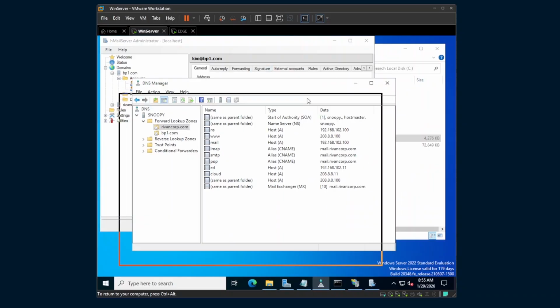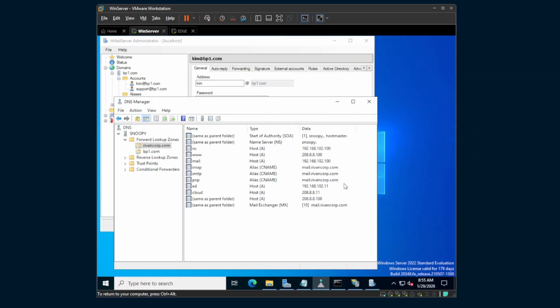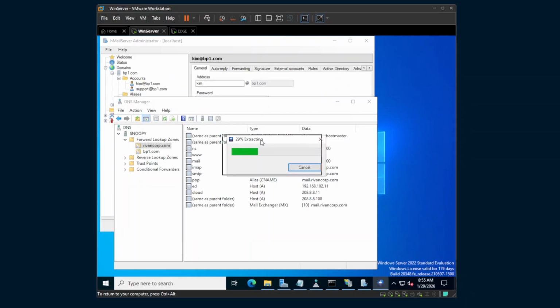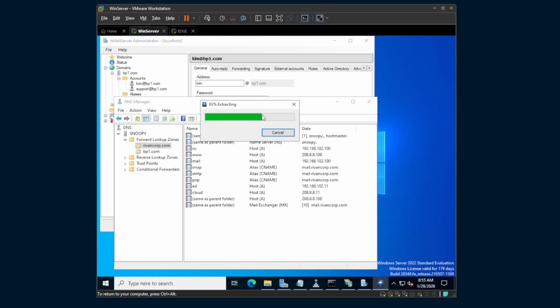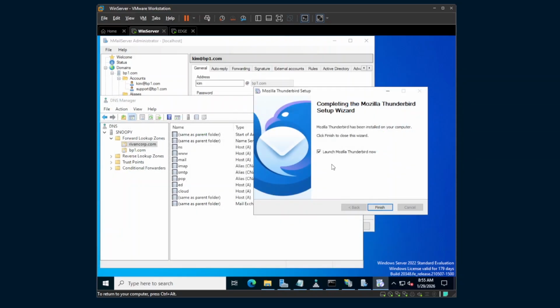Alright. Next up. Thunderbird. Install Thunderbird. I don't think this has too many steps. In fact, I think it's just next. Next. Standard. Next. Thunderbird. Finish.